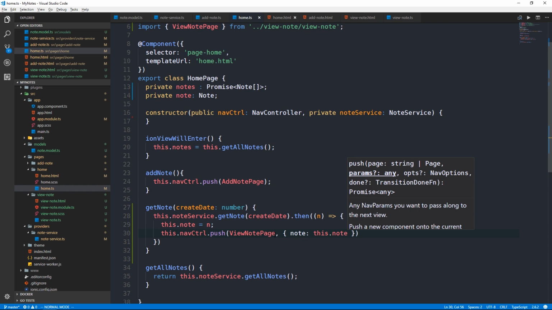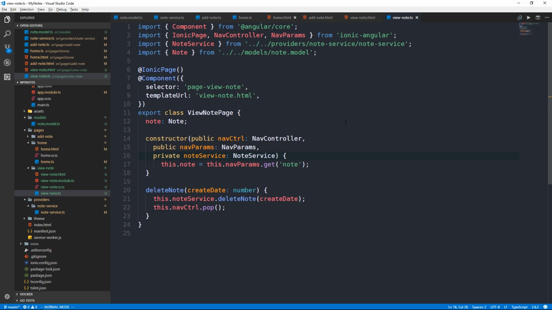What's neat about this is we're just passing some object to the view. We've got a note property on it. We set it equal to this note that we've retrieved from our service. And then back in our ViewNote component, in the constructor, we can see that we are going to immediately set this.note on this page to some nav params that we're passing this view, specifically the note from that object that we're passing. So this is kind of a neat way, I think, to pass data between pages in Ionic, simply using nav params and the NavController.